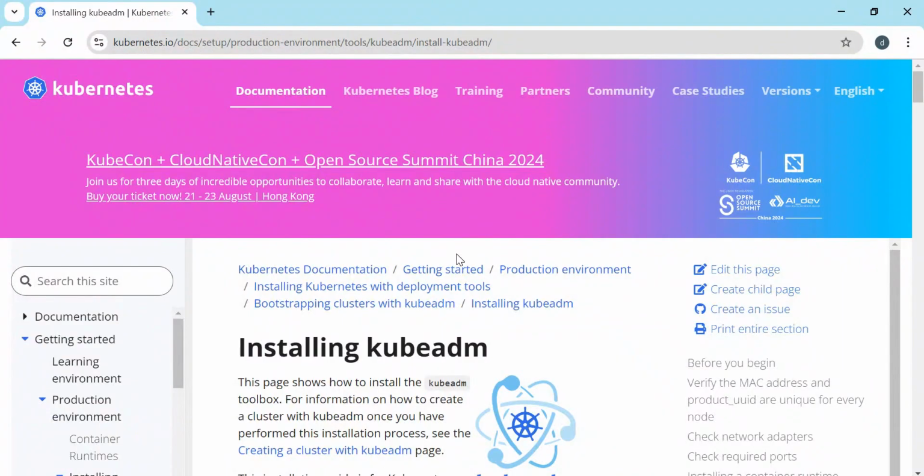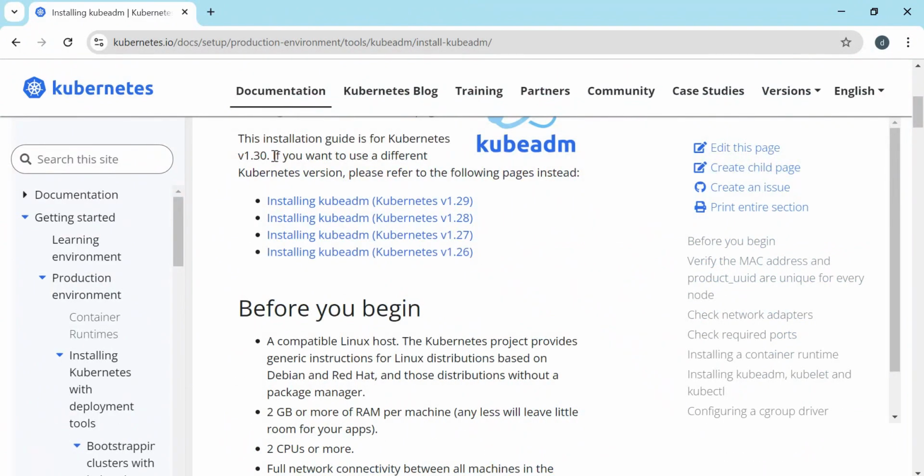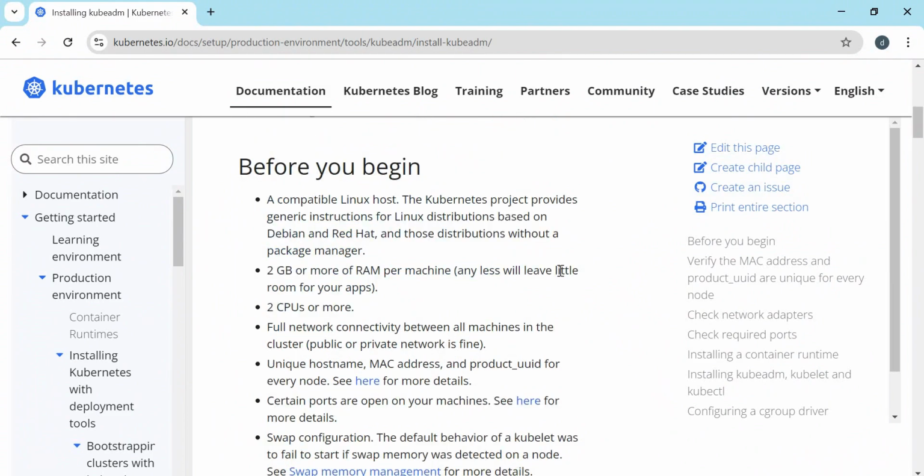We have to install kubeadm first. So this is the official page where we get the instructions for installing kubeadm. For this demo, we are using Kubernetes version 1.30. Before installing kubeadm, we need to check for the prerequisites. First of all, we need to have a compatible Linux host. I have already set up 3 machines.